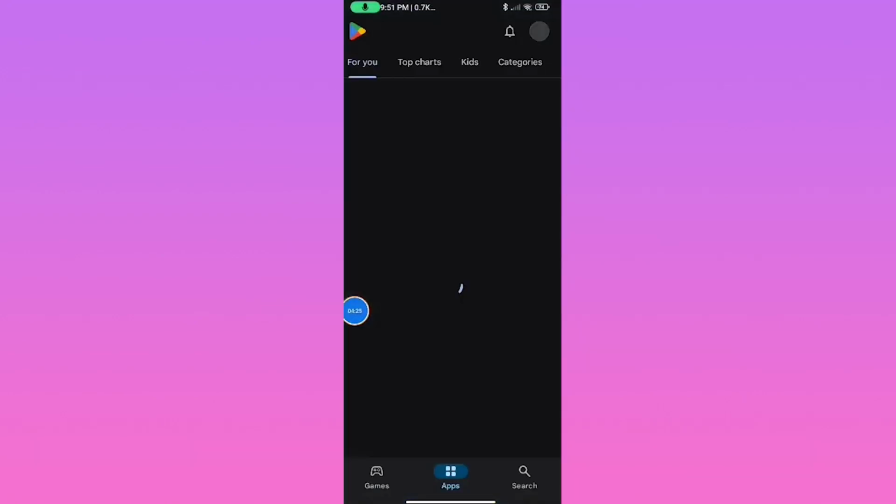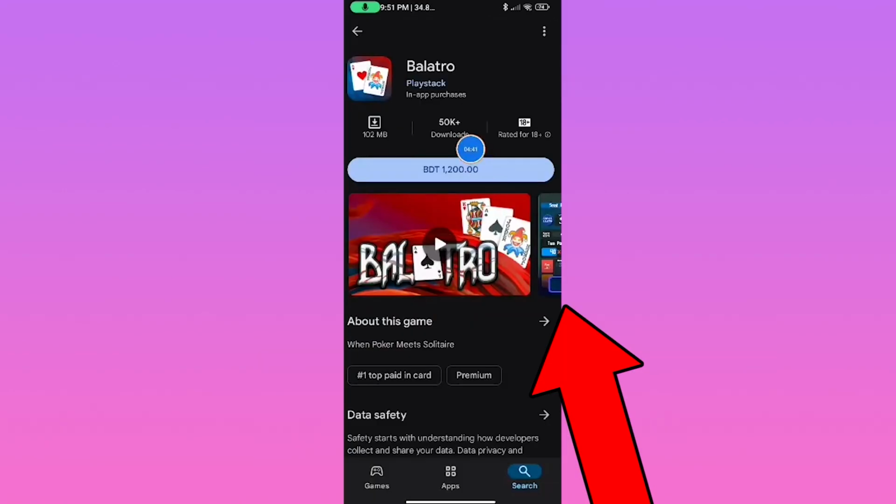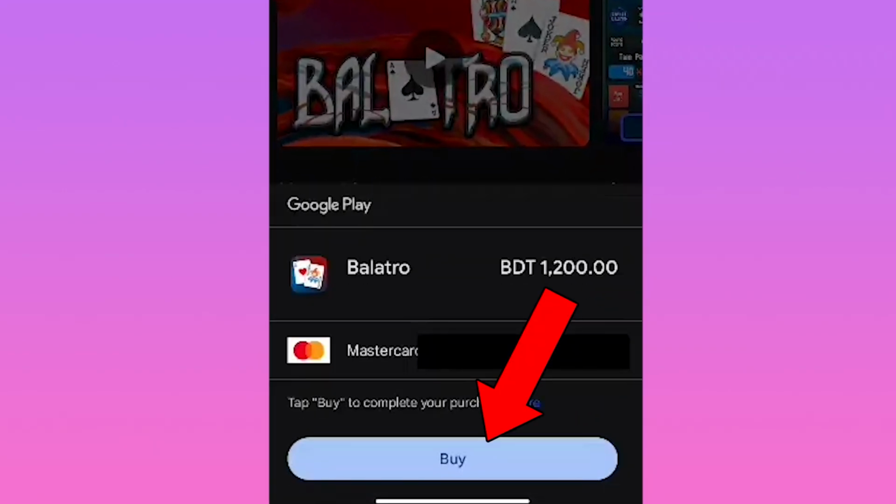And once you've done all of these steps, you should be able to log back onto the store and search for the game of your choice. And as you can see, if we click on the game, it should not give us this error anymore and allow us to work.